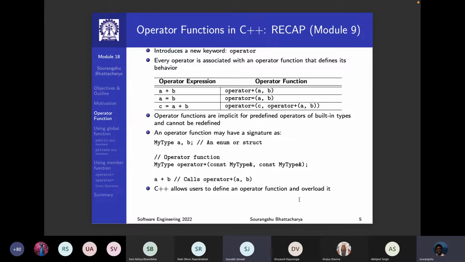Let us do a bit of a recap. I'm going to go very fast here, so if you have any questions, let me know. You already know operator overloading using the global operator. An expression like a plus b is actually a call to the operator function, operator plus a comma b. Similarly these expressions, where a and b are of some type.